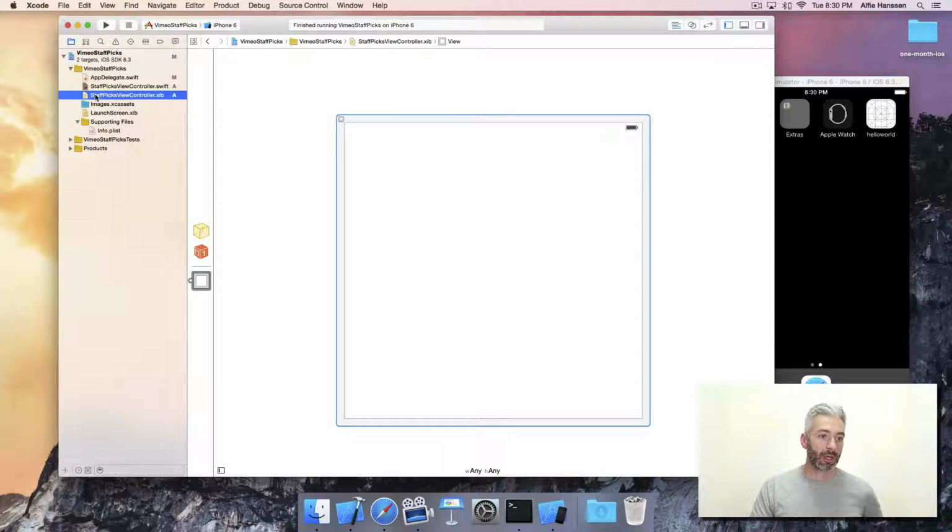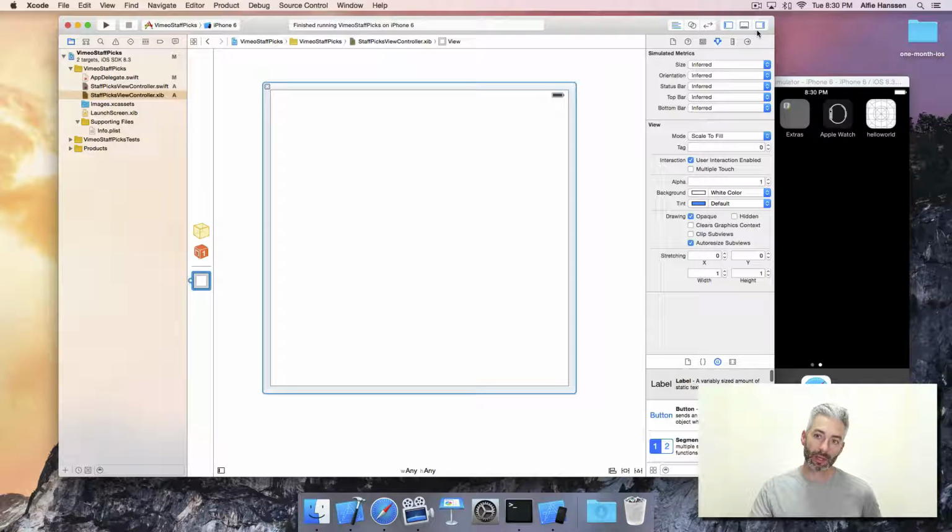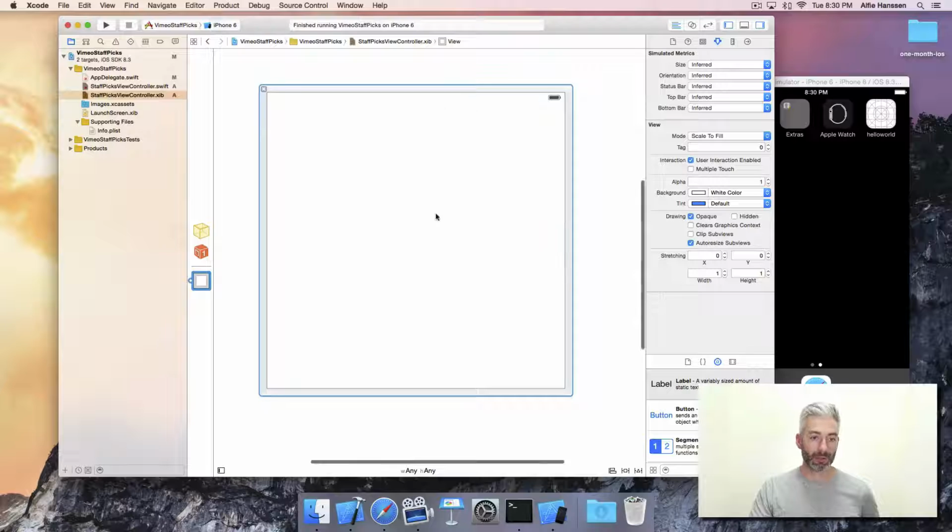Open up or click on the StaffPicksViewController.xib, and we're going to see this little canvas object here. And click up here to expose this panel of utilities. This is a zone that we use frequently when we are working with Interface Builder. Interface Builder is what it sounds like. It's a really powerful tool that lives within Xcode that allows us to build interfaces.